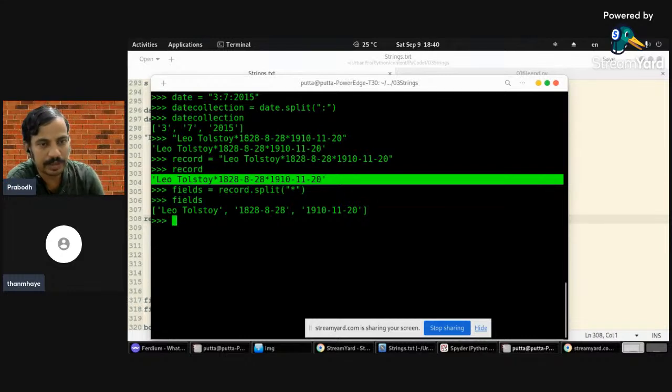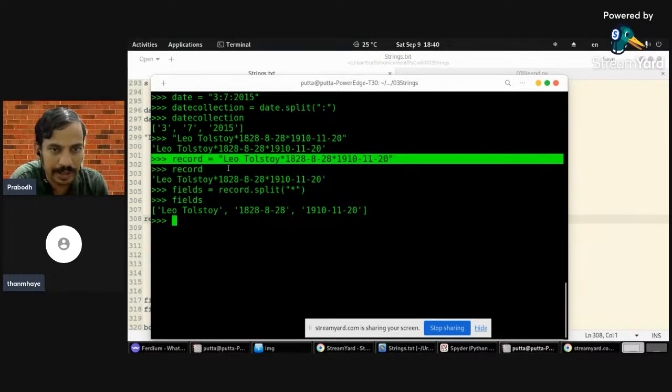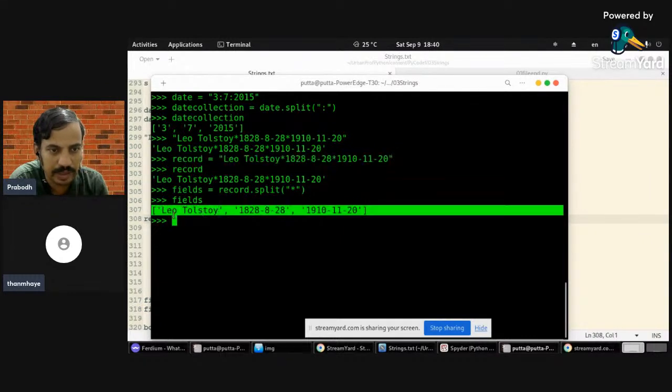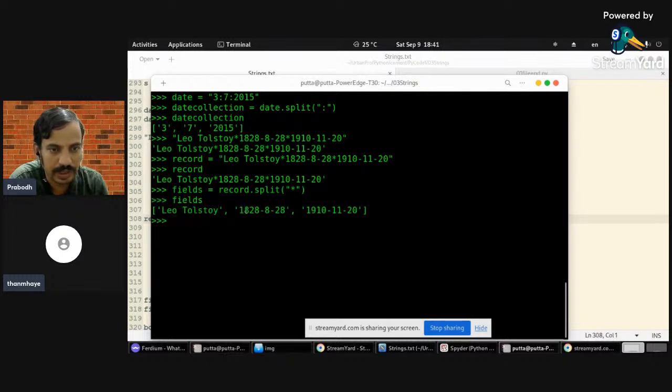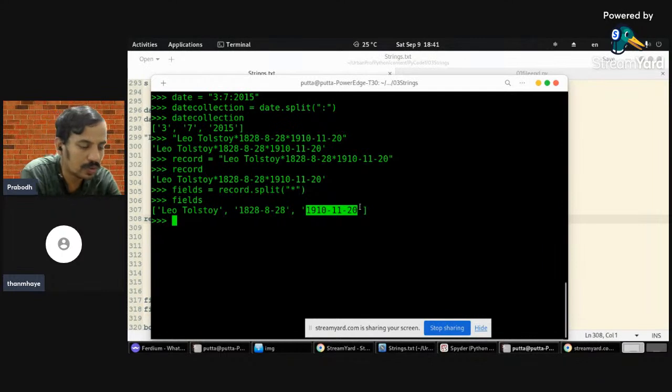did you get three elements now? Did the split occur here? Can you see it now? Yes, sir. So a single record has been split into three fields. Leo Tolstoy is the first field, 1828 is the second field, 1910 is the third field. To access the first field, you can write fields of 0. It will fetch only Leo Tolstoy.